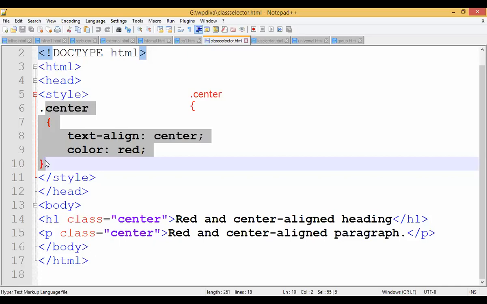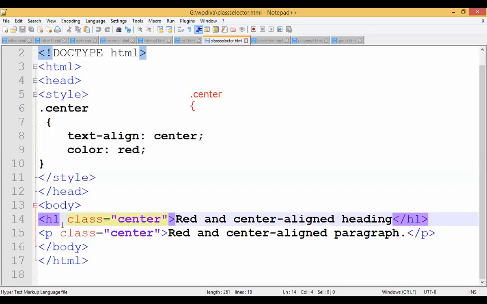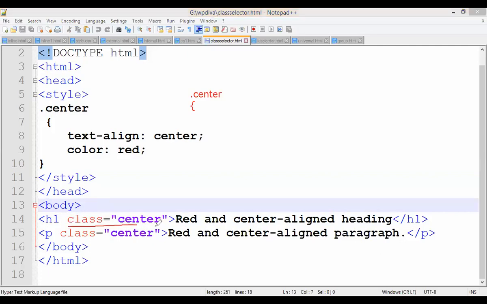Once you create this class, if you take a dot in front of the tag name, it will become a class. Once it becomes a class, you can apply it to any other tag. So how to apply that? Suppose I have heading 1. Here, I have to take a keyword called class. Class is equals to center. Here you compulsorily have to use double quotes, because center is nothing but the name of a class.